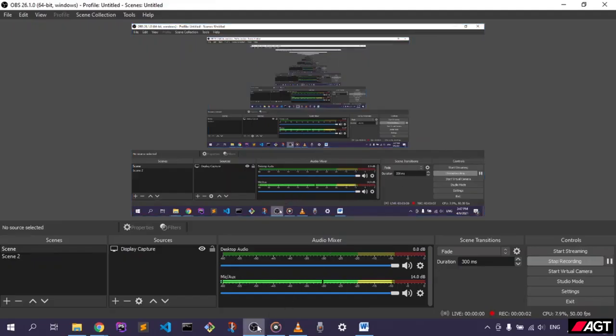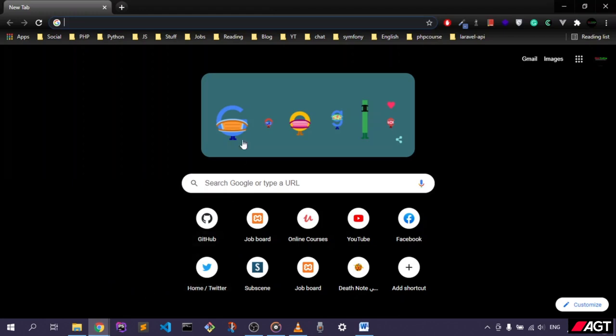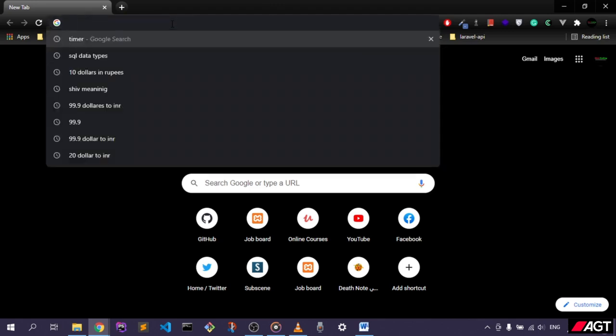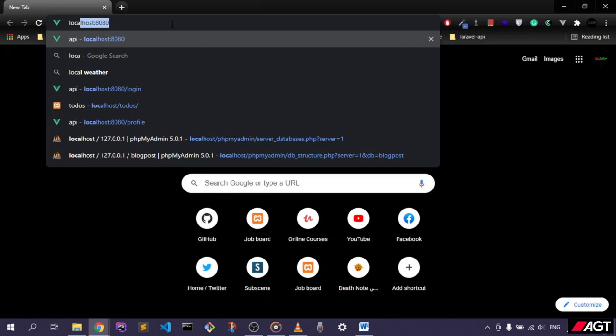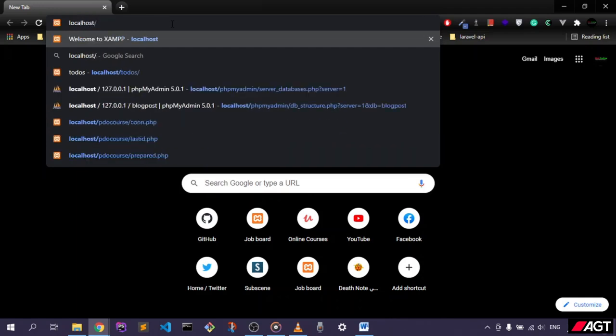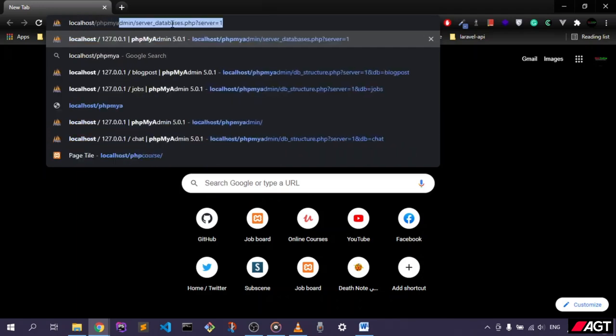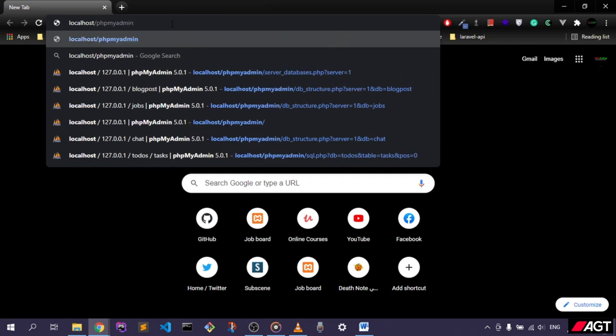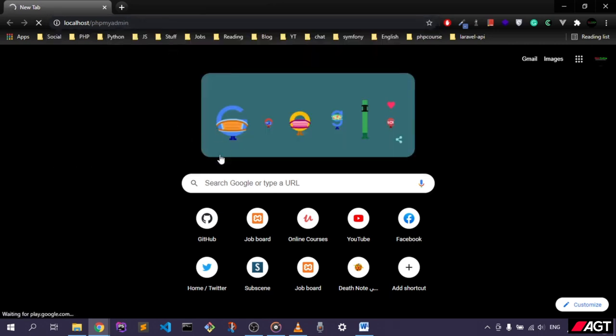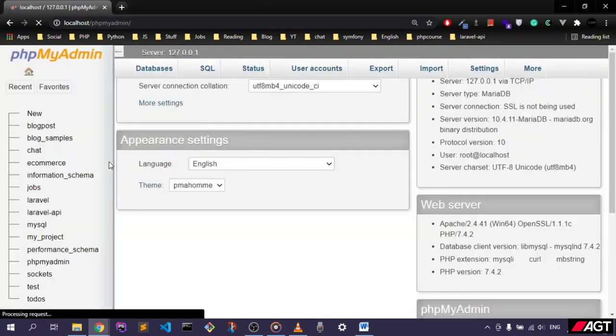So now let's get going with this one, and all you have to do is just go here to your Chrome browser or any browser you're working on, and just start typing localhost/phpmyadmin. Okay, so that's it. Click enter and it will take us to the main interface. Just takes a little while, and there you go, we're in the interface.